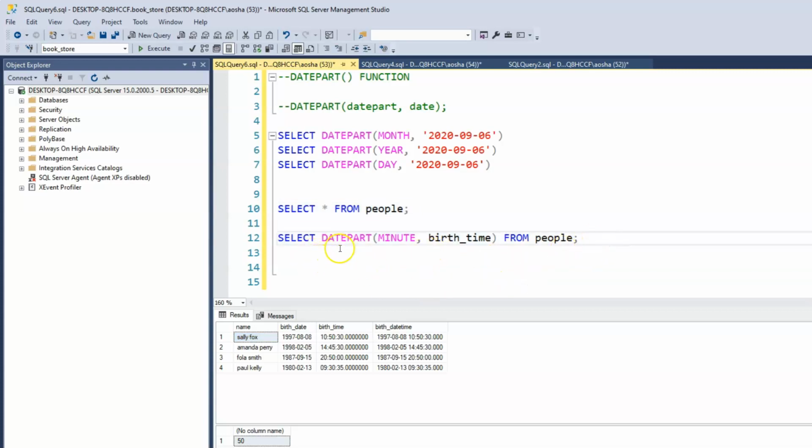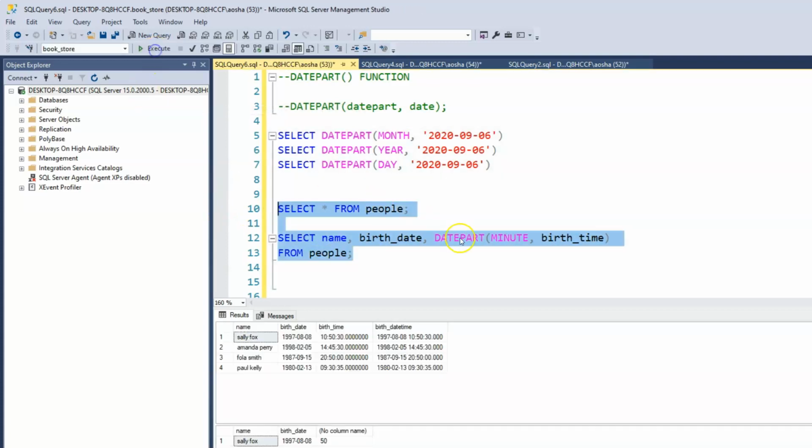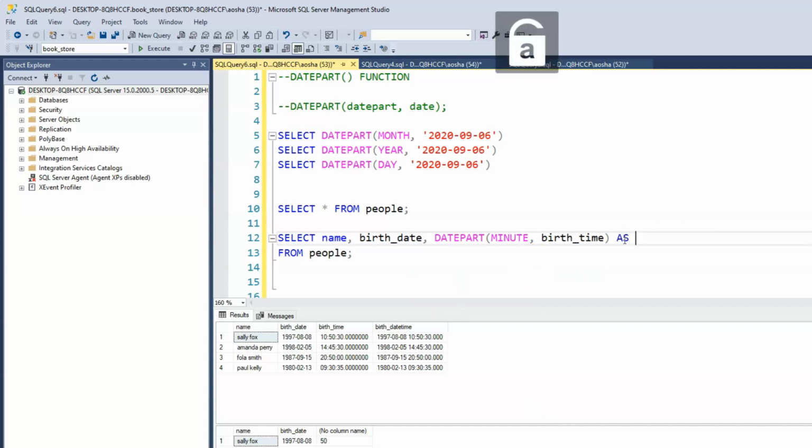Okay, let's do this. SELECT name, the birth date, and then we want the DATEPART. Okay, let's run both together again. And we could call this minutes. Let's call it something else. Let's say birth minutes.